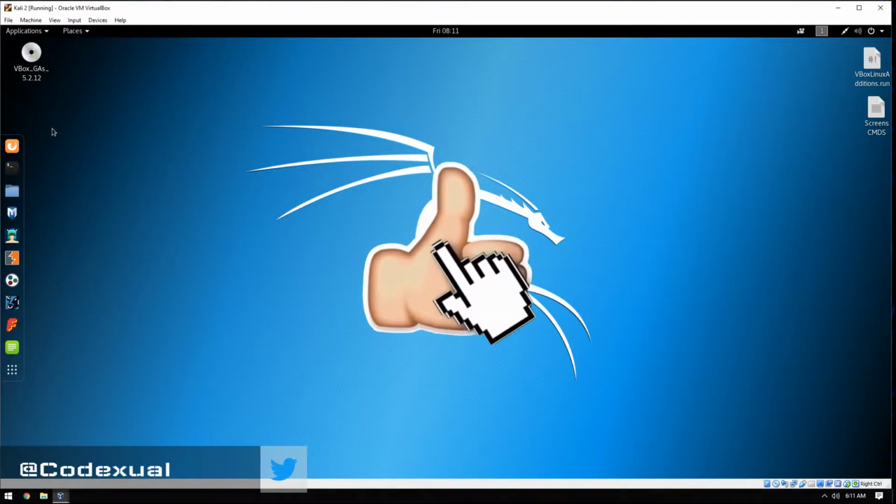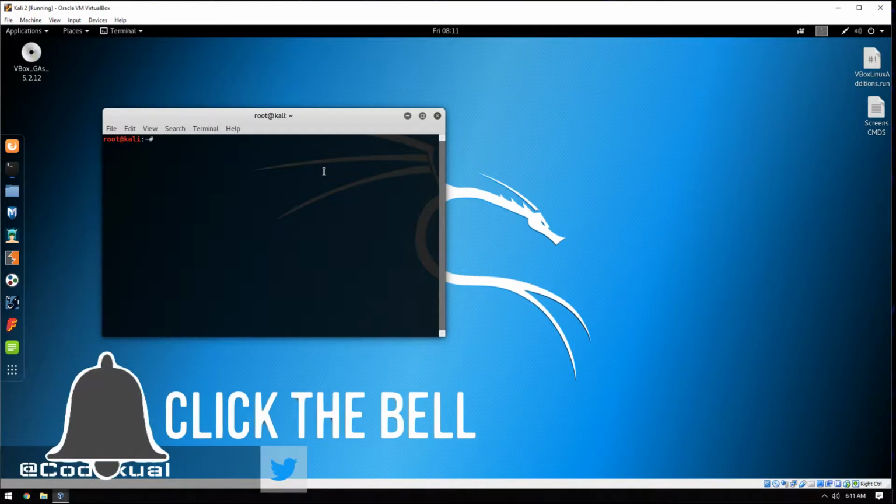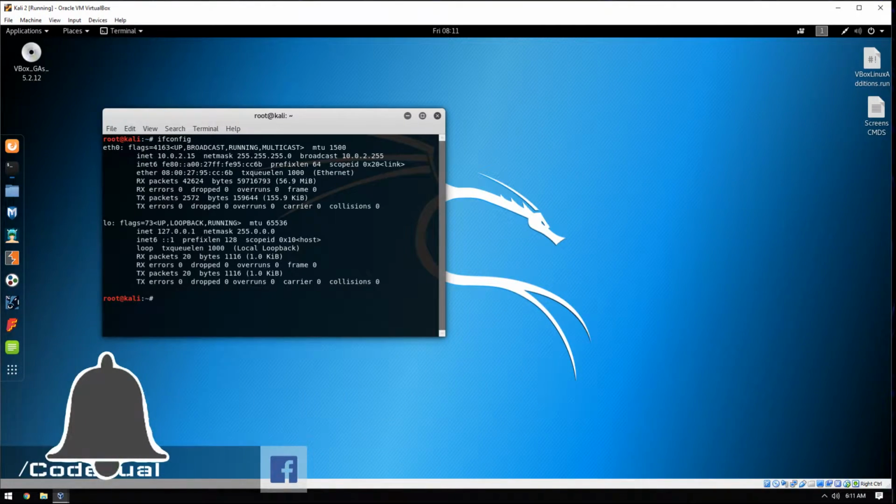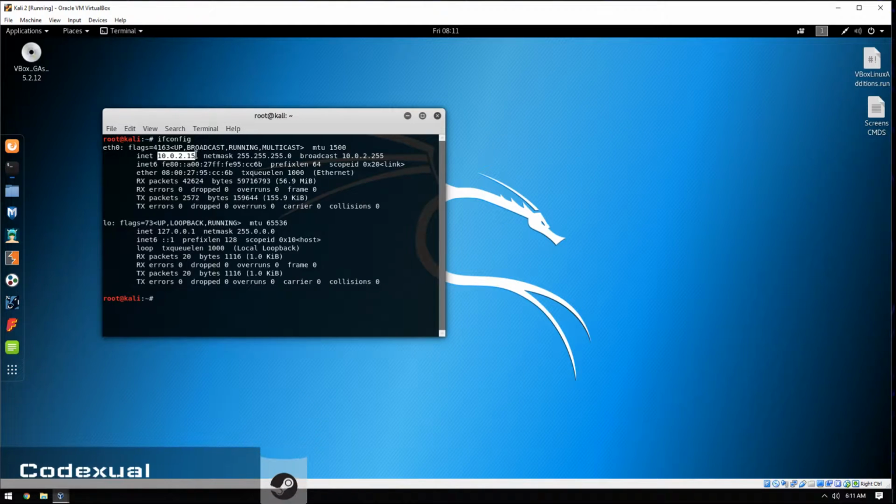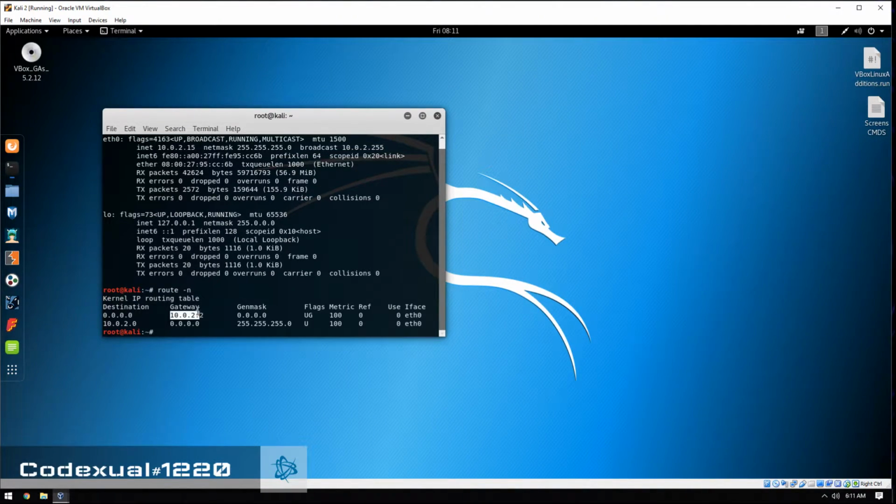Now in VirtualBox, if we open up a terminal and type in ifconfig, I can tell you for a fact that this is not an actual IP that my router is broadcasting. If we type in route -n, this is not my gateway. Your gateway, the modem or the router, whatever you want to call that box, will assign you something like 192.168.0.1 or 192.168.1.1.